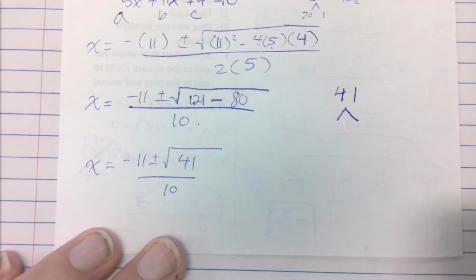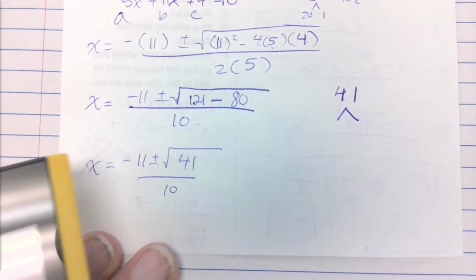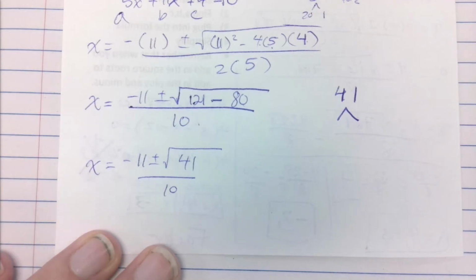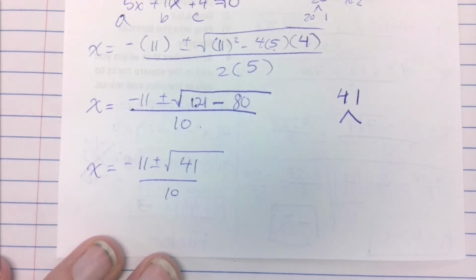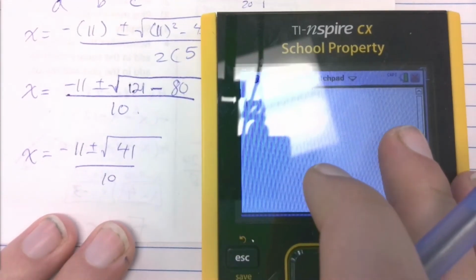I'm going to show you a little trick on your calculator. Do you guys have the yellow calculators? Do you want me to pause so you can grab one? So this is a good trick if you need to factor something and you don't know the factors.